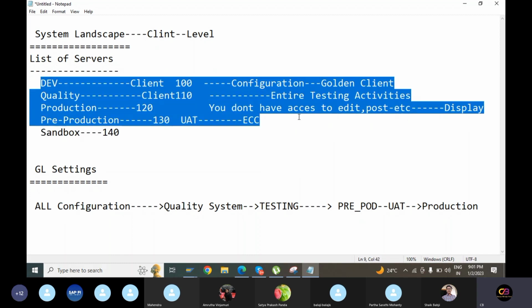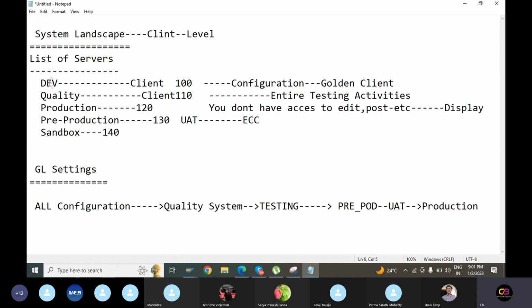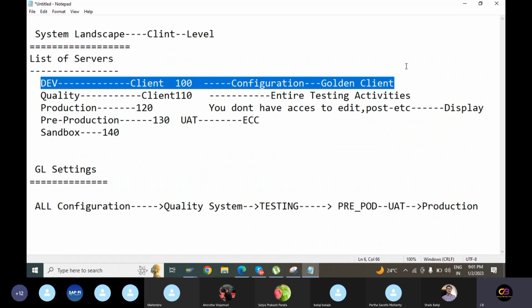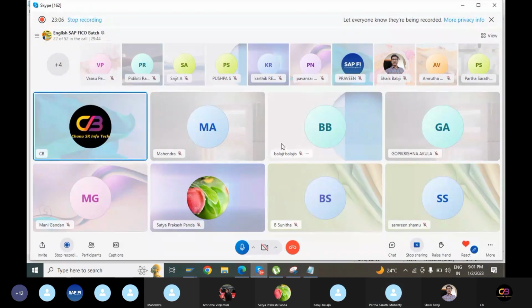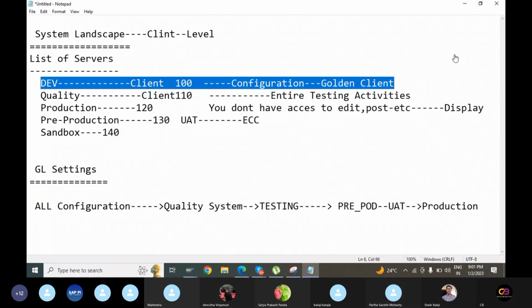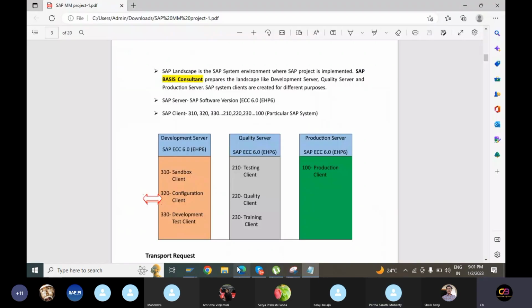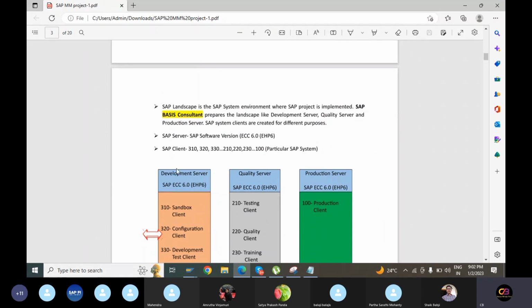But these things are very important in real time. Development is a very important server. Whatever configurations you are doing in development are very vital. That is the reason it's a golden client. So don't do any testing in the development server. Got it? These are basic things. Server maintenance will be done by the basis consultant only, completely by the basis team.